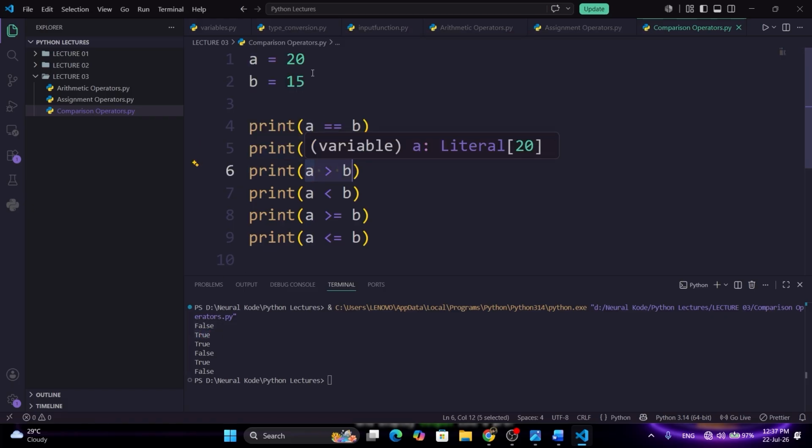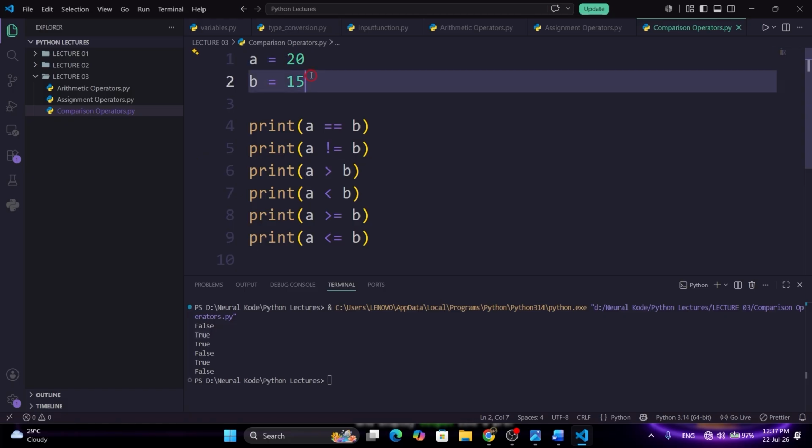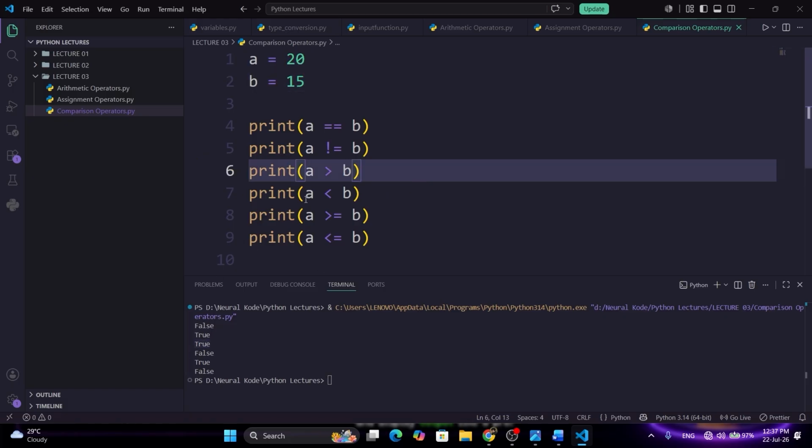A greater than b. Is 20 greater than 15? That is true. So we are getting true again. Is a less than b? 20 less than 15? That is no. So we are getting false. Next thing, a greater than equal to b. Is a greater than b? That is true. Is a equal to b? That is false. So one value we are getting true, so the answer will be true.